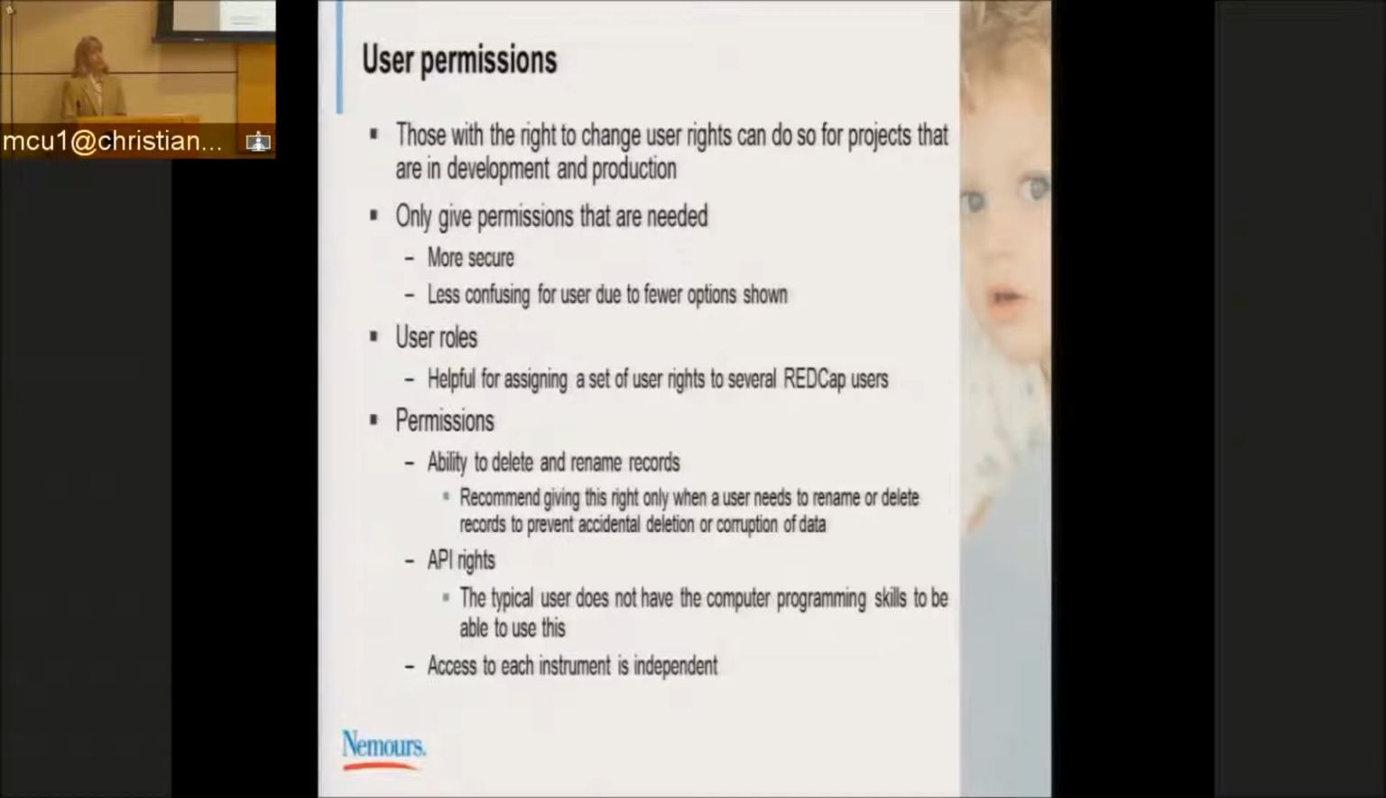When a user has the right to change user rights within a project, they can do that if the project's in development or production. So anybody's rights to a particular project can be changed at any time. You want to try to give permissions that are just the ones that are needed. It makes things more secure. It's a little bit like PHI: only give what you need, not everything.